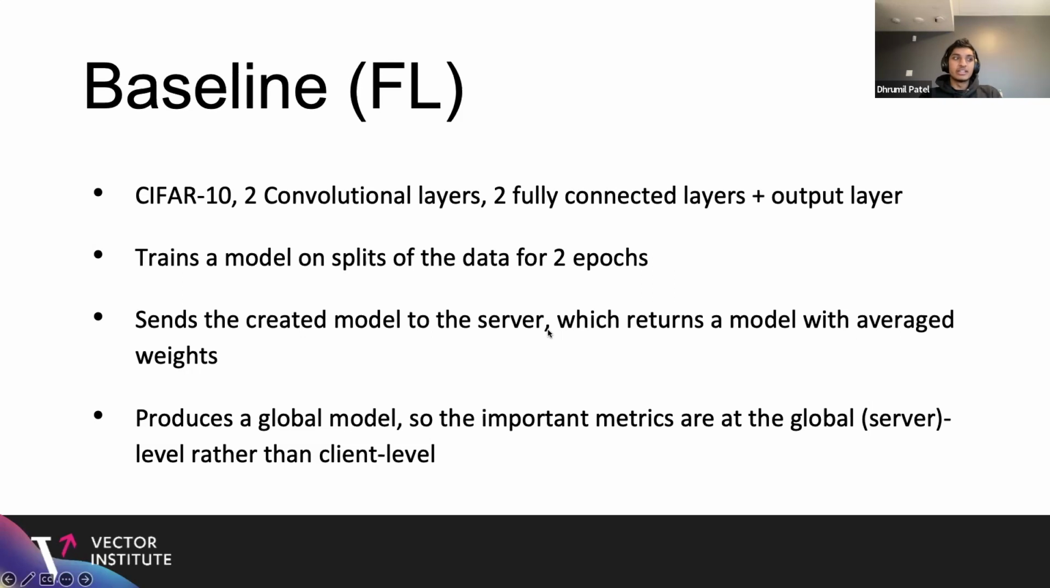So we can try a simple experiment with the baseline federated learning implementation and other federated learning with FENDA approaches. If we take a basic example like the CIFAR-10 dataset and a simple model with two convolutional layers, two fully connected layers, and an output layer, our experimental design is training several models on splits of the data for two epochs, sending the shared components of the model.